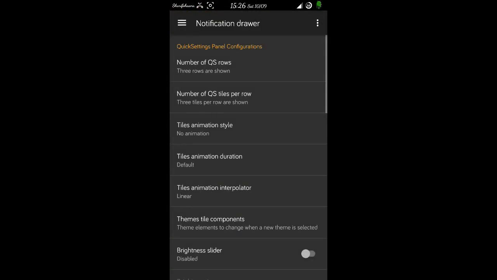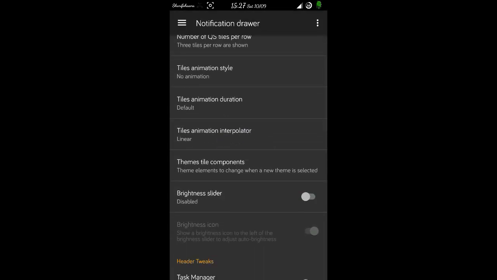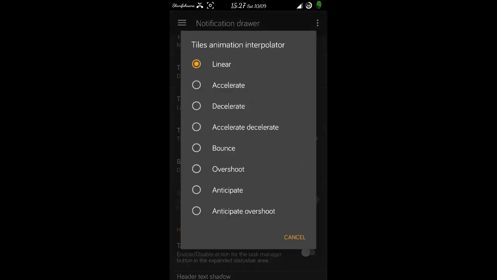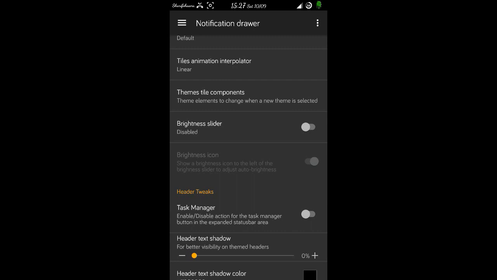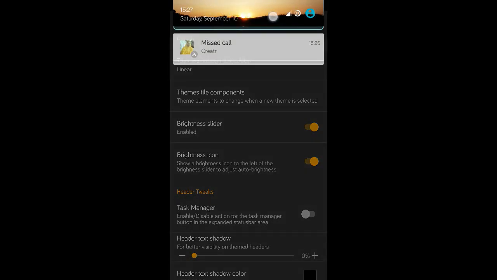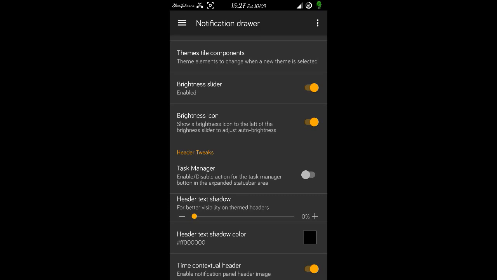The third one in the list is your notification drawer. Number of quick setting rows, you can set 3 or 4. Tiles, you can set the tile animation, in the linear, bounce, overshoot. There are various bundled features. Now what it is, a brightness slider. Now when I turn this feature on, you just have to slide on your status bar from left to right and vice versa for increasing or decreasing the brightness. You can't see it in the video, but it actually happens.